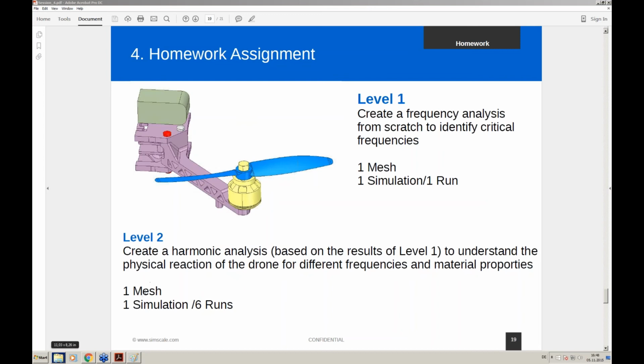So there you will do, in the end, 1 simulation with 6 runs, and you can use the same mesh which you've created for level 1. And I would even recommend this to you. Otherwise, you have to set up again the mesh and the topological entity sets. Great. Are there any questions which you would like to talk about right now?